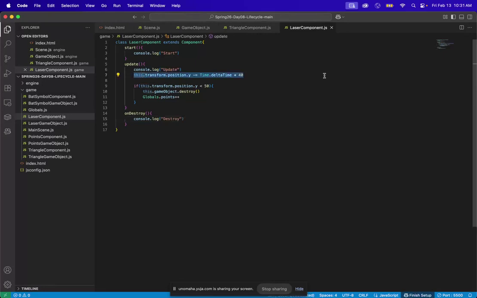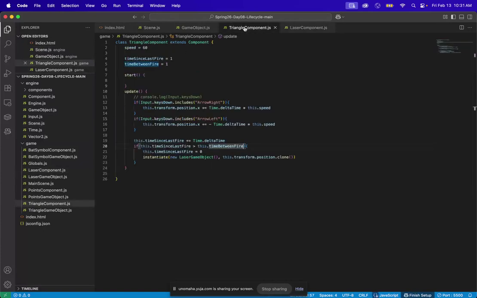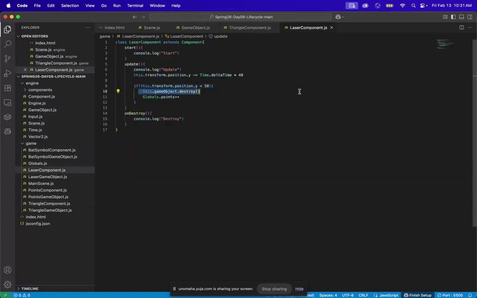Obviously, when we do any movement, we have to multiply by Time.deltaTime. We see if the Y transform is less than 50. If it is, then we call destroy game object, which will destroy the game object at the end of this frame because of how our scene works, where when we update, we filter at the end of it. And then when we do, we call gameObject.destroy, and then we console.log destroy when onDestroy is called.